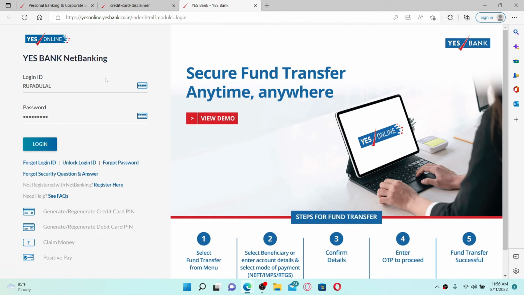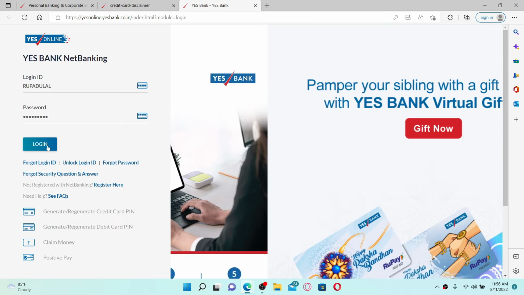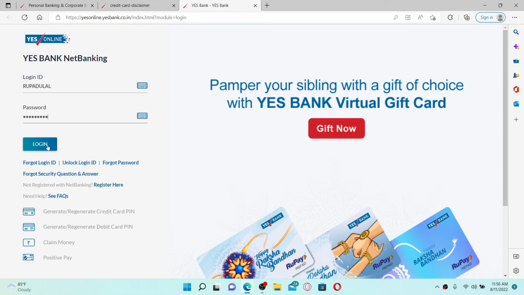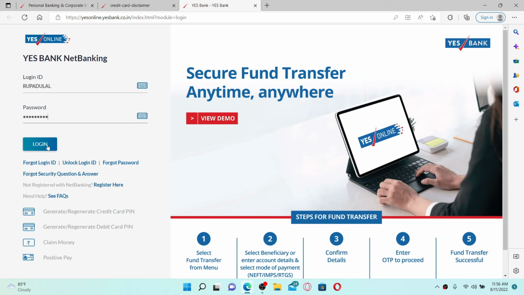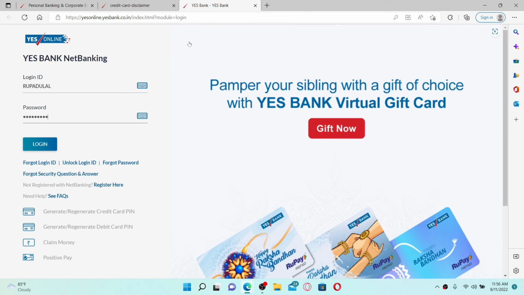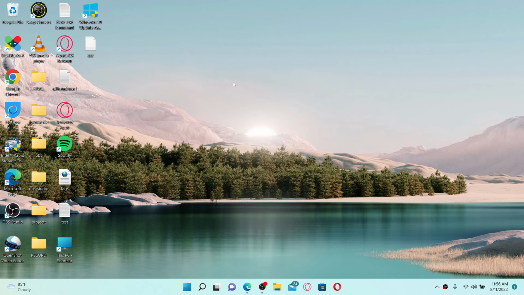After typing in all of the credentials, click Login, and once you log into your net banking or online banking for Yes Bank, select Credit Card option and click on the Activate button in order to activate your credit card. Follow the on-screen prompts till the end and you'll be able to activate your Yes Bank credit card online.